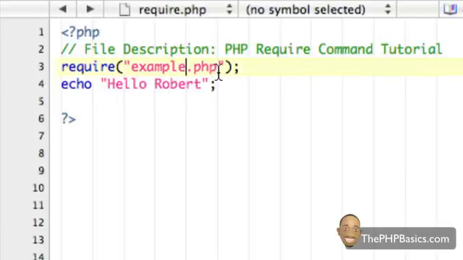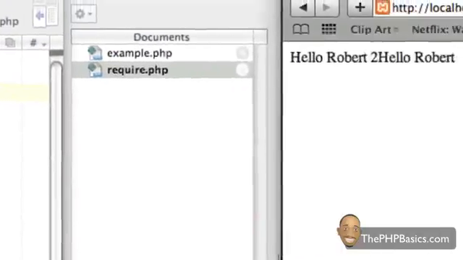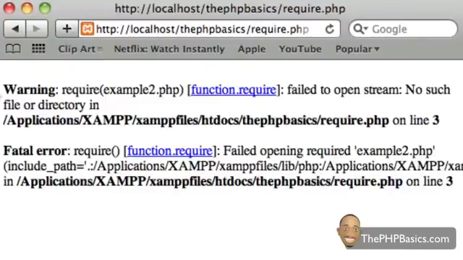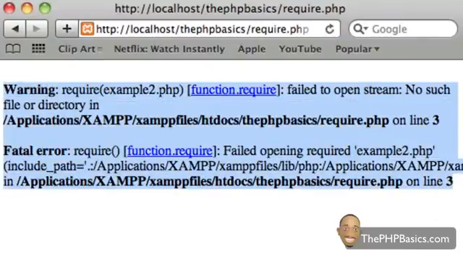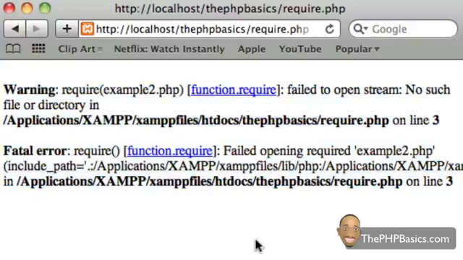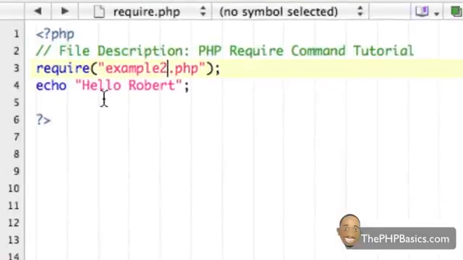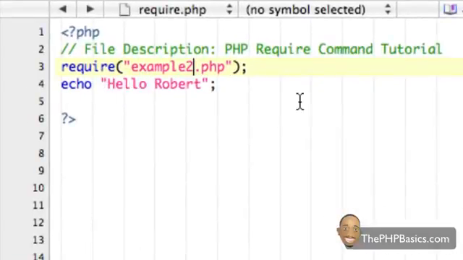But let's say, recapping here, if we mistakenly named it incorrectly and I hit save and I loaded it up in my browser, we get that error message. But the main important concept here is that it doesn't continue to execute the rest of the PHP scripting block, such as hello Robert. So hopefully now you understand why you will want to use the require command instead of the include command, as its name itself should help you understand that it's required to have this file in order to continue on from this point.